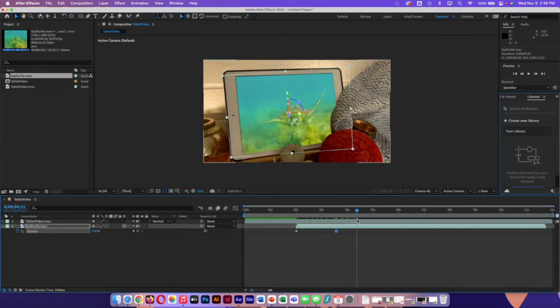So now that I've got that doing what I want it to do, the next thing I want to take a look at is adding in a little bit more photorealism to this. So what we're going to do is here we've got this stuff in front of it.